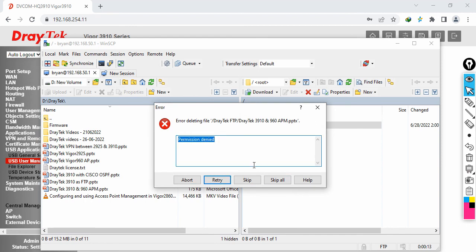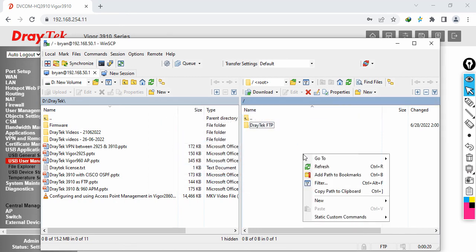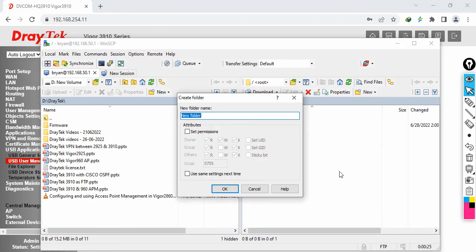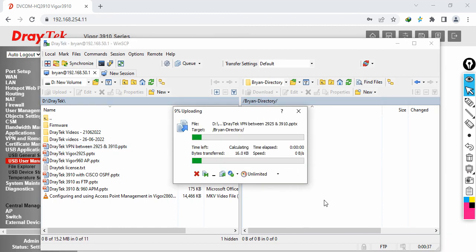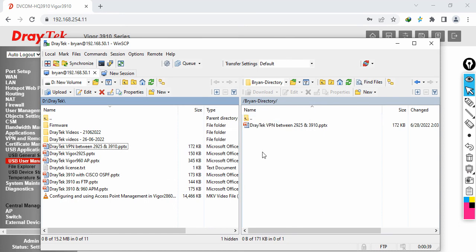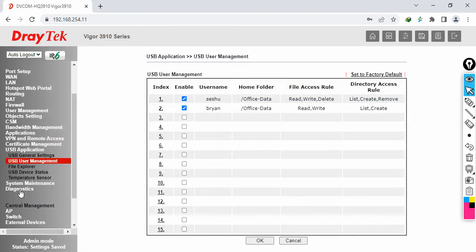That's the beauty of that, guys. He cannot delete it because he doesn't have permissions. But for example, if he wants to create a new one, he can create it. So let's create something, Brian directory. Say OK. So he can create it, and he can add files according to his requirement. So this is exactly how FTP is going to work. These are the settings that you need to do on the DrayTek side.